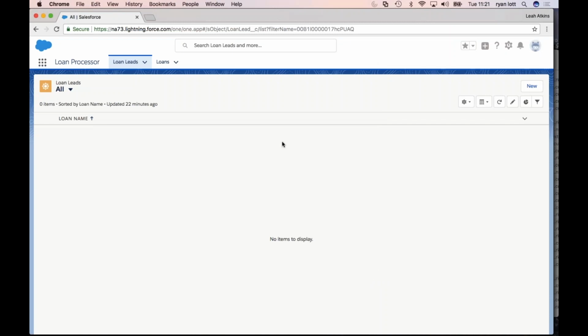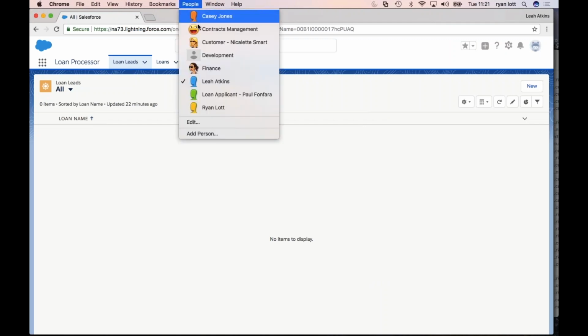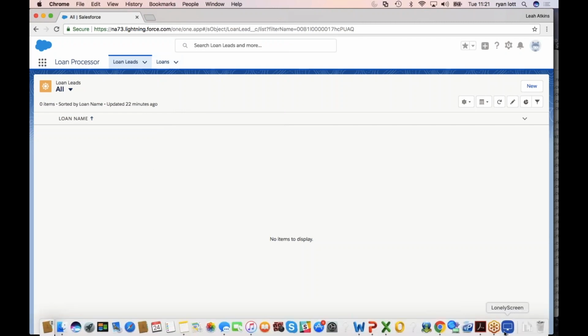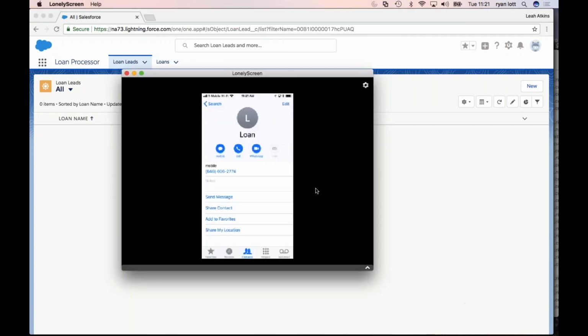What we have here is a few different people involved in this process. Right now I'm logged in as Leah, who is our loan processor internally. I'm also going to share my screen here from my mobile device.